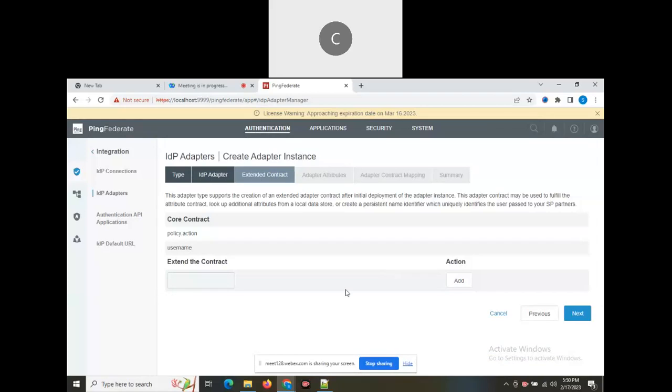So extend the contract. So here, what does this contract mean? From this adapter, I'm getting only the username. Leave about policy action. We won't use that one. We don't have any use for that. So we are getting only the username. We are not getting any other additional details. If you want any other additional details, we can extend, but that we'll do in another example. That is another use case. I will tell later. But for now, don't extend anything.